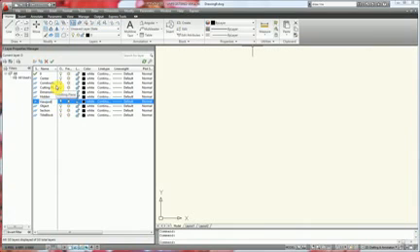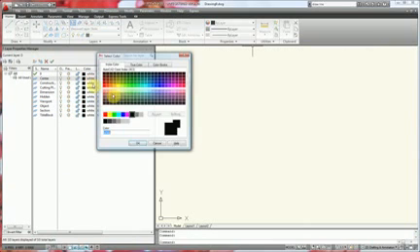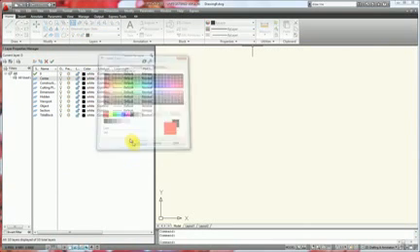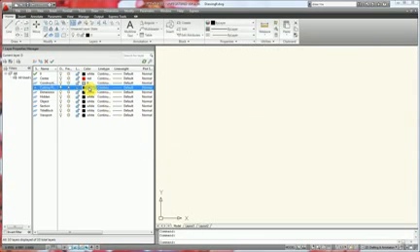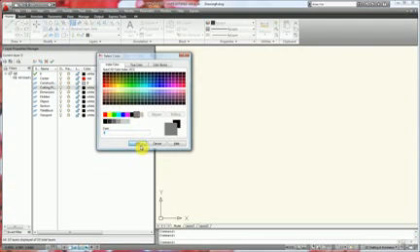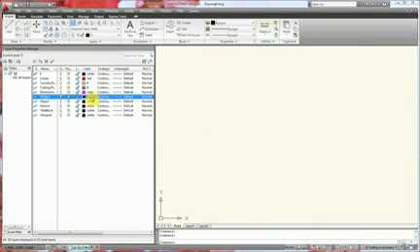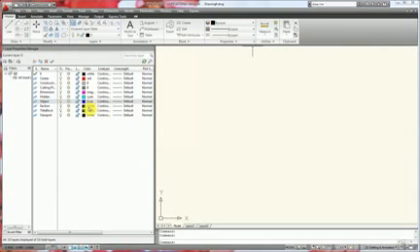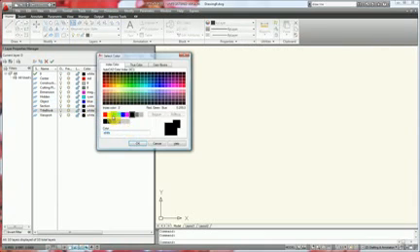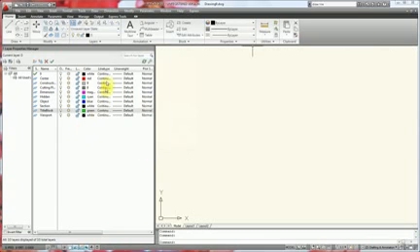Now we're going to start changing the colors of these. So we're going to press the color that corresponds with that line. So the center line needs to be red. So we're going to choose red. Construction is a light gray. Cutting plane is a dark gray. Dimension is a magenta. Hidden is a crayon. Object is a blue. Section is white. Title block is green. And viewport is white.